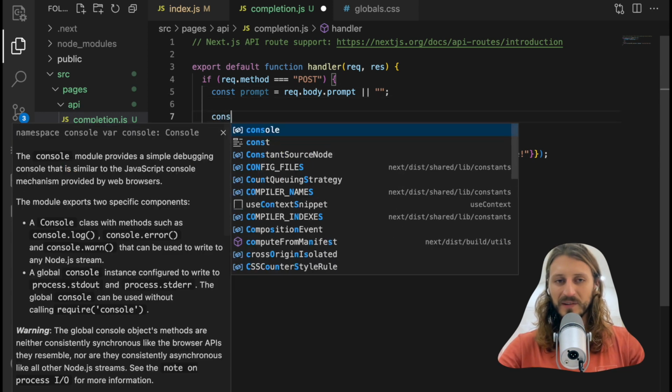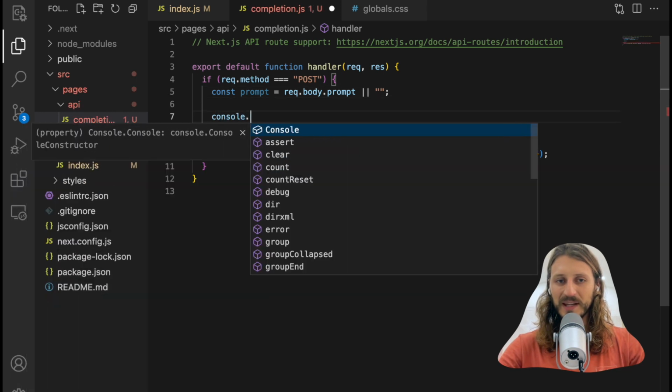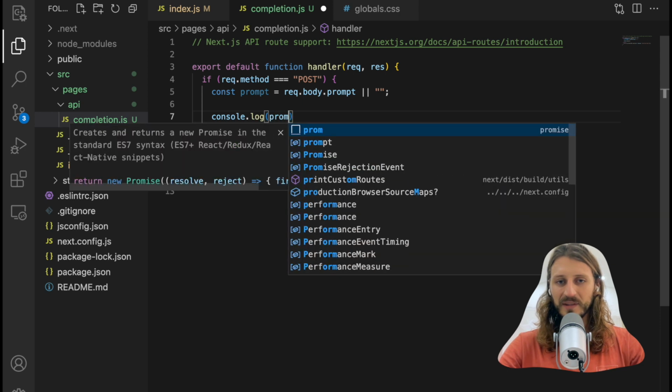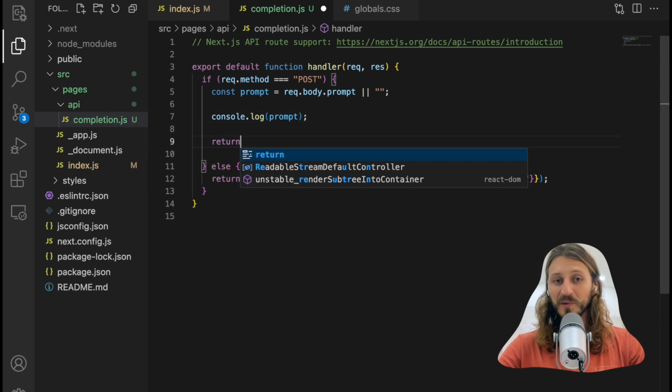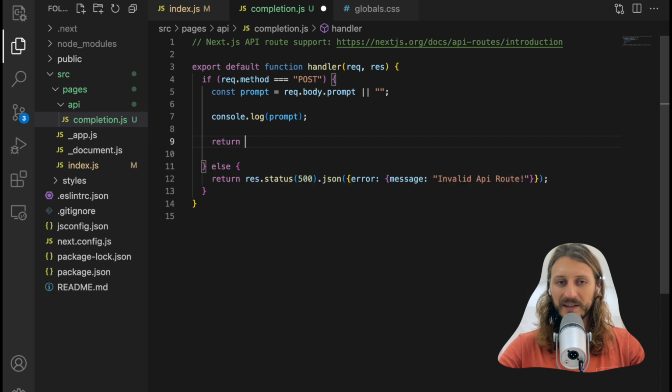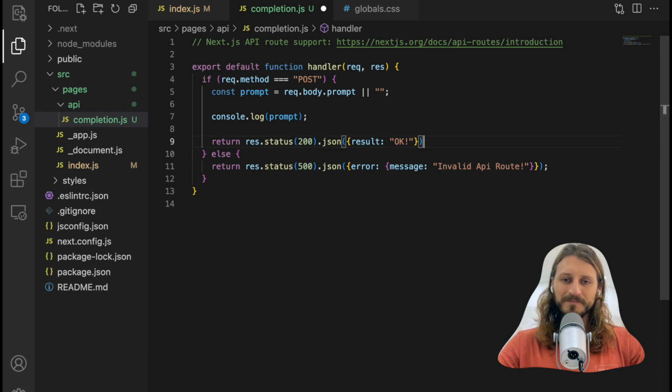And finally, let's console log it out. So we are seeing that we are getting some data. Okay, just console log out prompt and return the response back to the client. So write the return response.status success and a JSON. Provide here JSON with the result, and result will be okay. Okay, so let's save it now and let's verify if it works.